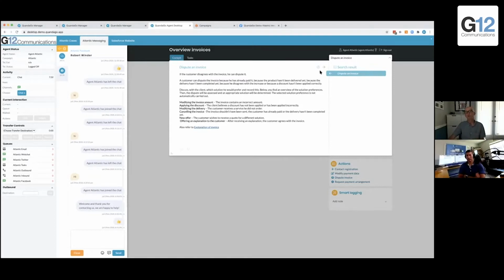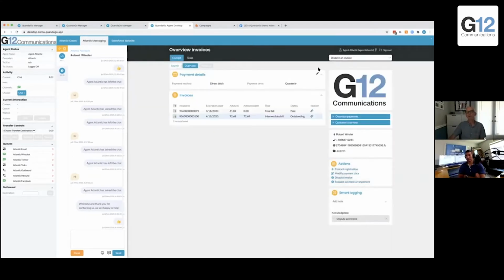So what I'm also going to do now is just click that little plus sign up here. What that does is it adds the fact that we pulled up the knowledge-based item for disputing an invoice, and it attached it to the smart log. I'm also going to add a little bit of text that says, customer wants to dispute this invoice. I'm going to click plus. So it's a little note that the agent has added as a part of the overall interaction.